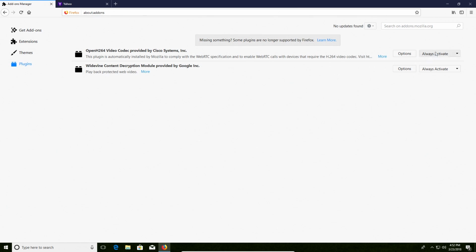But basically what you need to do is go through each one and click on the drop down menu over here on the right hand side, and if it has the option to change it to ask to activate, I would strongly recommend that you change it to that.